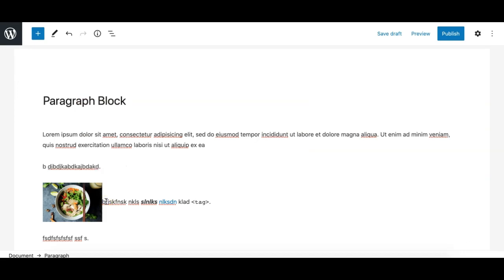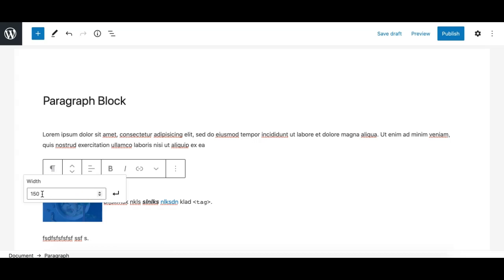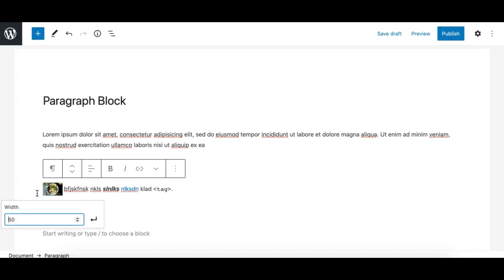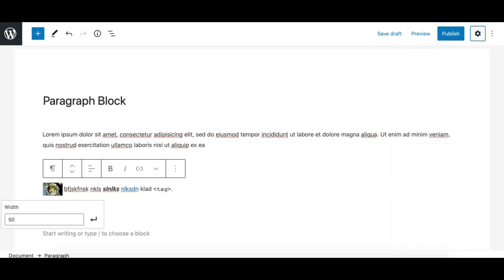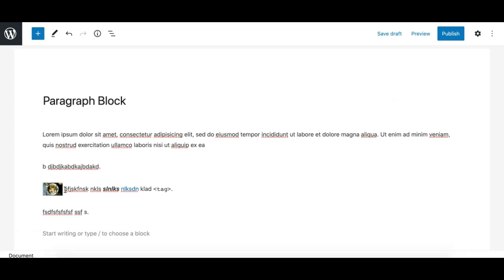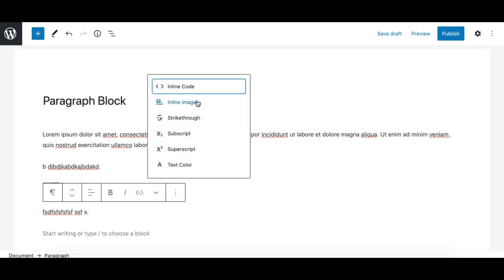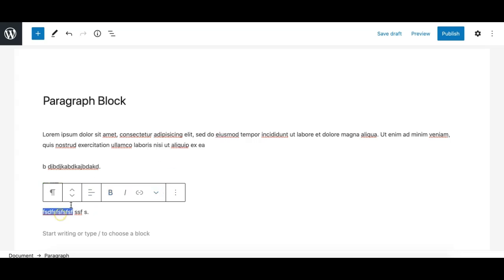As you can see, I can easily move around with this image, and I can specify the size. By default, the size applied is 150, but I can easily change it to, let's say, 50 and hit enter, and the image is resized to make it 50 pixels wide. So this way you can insert images inline. The next option we have is to make the text strike through.